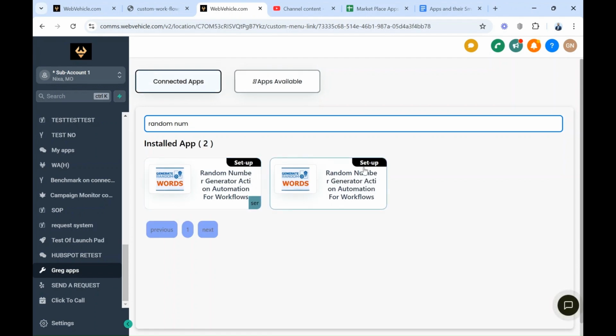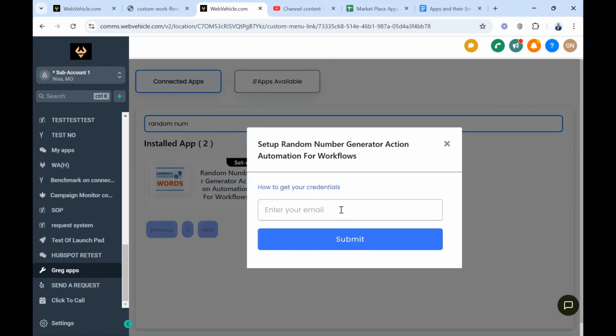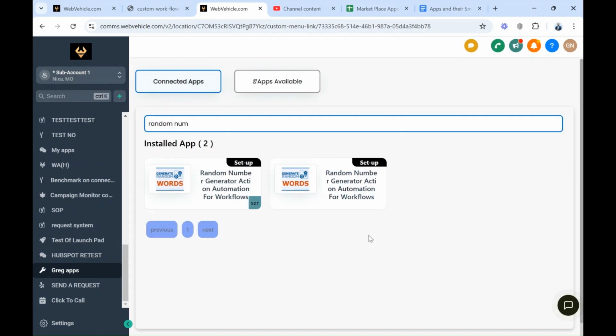How do we set it up? We just have to go to the setup, and the only credential required in order to connect the tool is to provide the email address. So let's do it right away. Here you go, we submit, and bingo. The tool is already connected, and now we can start executing actions already from the workflow.